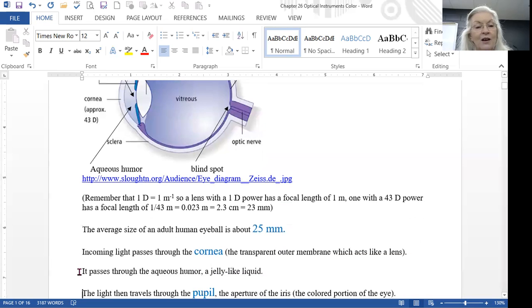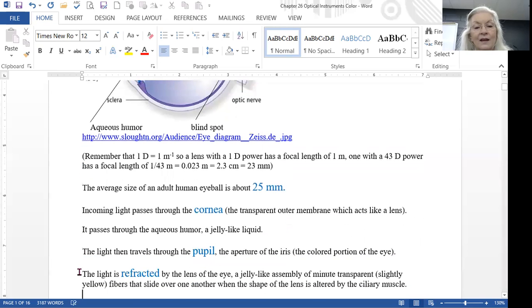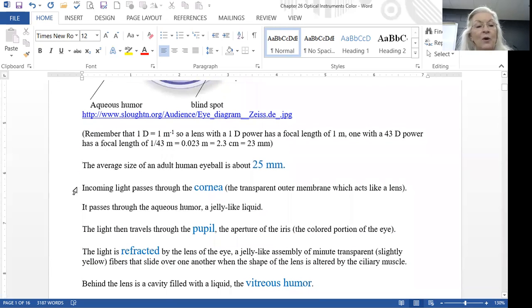All right, so if we come up, we point out that incoming light passes through the cornea. That's that transparent membrane on the outer part of your eye. And like I said earlier, it acts like a lens. The aqueous humor is viscous, it's jelly-like. It fills in the space, it holds the eyeball in place, but it does very little bending of the light. The light then travels through the pupil, and then it's bent in the crystalline lens.